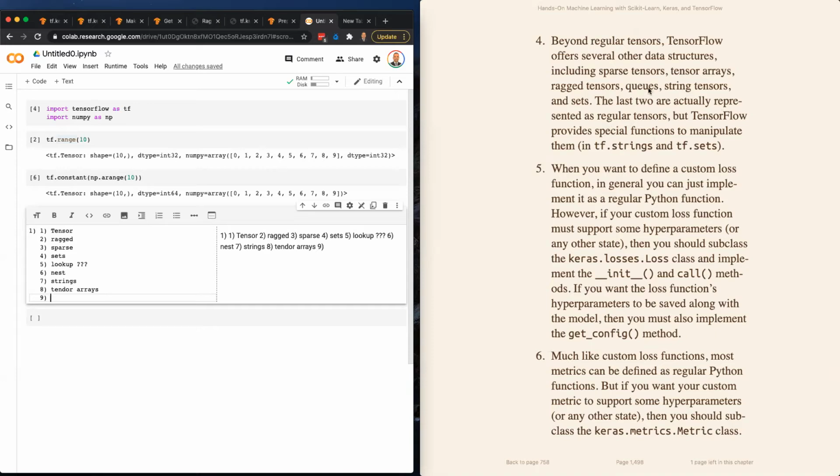Okay, last two, the queues and string tensors and sets. The last two are actually represented as a regular tensor, but TensorFlow provides a special function to manipulate them. So tf.strings and tf.sets. In a sense, the strings and the sets are kind of like tensors, but the queues, ragged makes sense, sparse makes sense, tensor arrays.